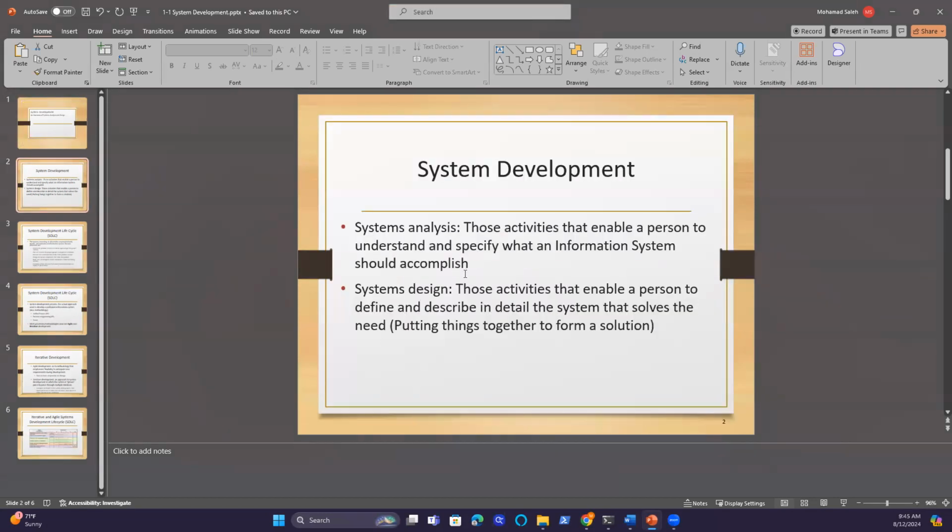Systems analysis are those activities that enable a person to understand and specify what an information system should accomplish. Analysis is the process of breaking something down into its elementary components to better understand what it is and how it works. Systems analysis is comprised of those tasks to investigate the business needs in order to understand and specify what the solution should be.